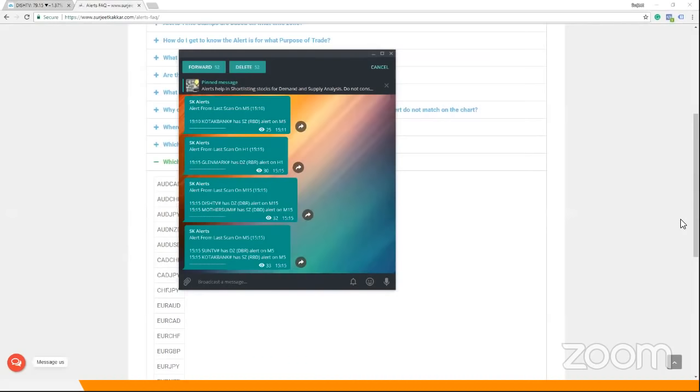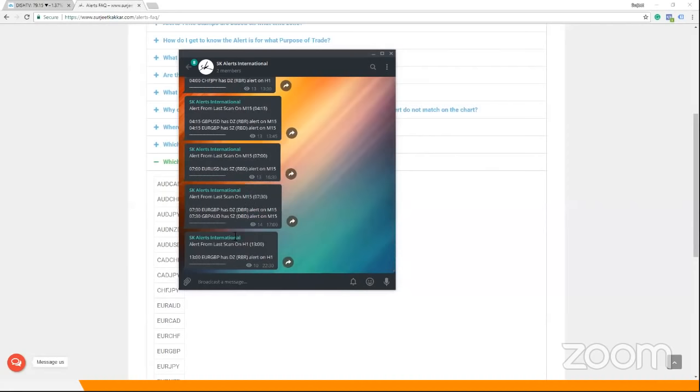So here you can see that these are the alerts which we were just testing as of now. You can see you had an alert on the hourly chart, on Euro GBP, at 1 o'clock. Now this time is based on the US Eastern Standard Time, because most of the traders use the Eastern Standard Time for Forex trading. So that is what this timestamp is here.